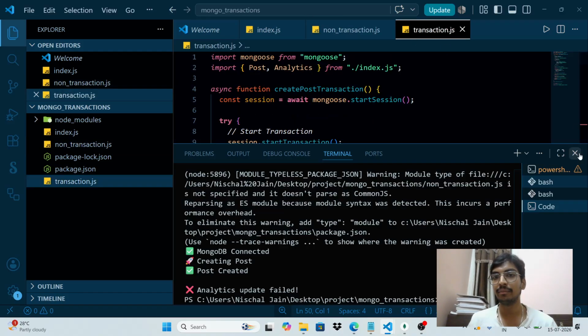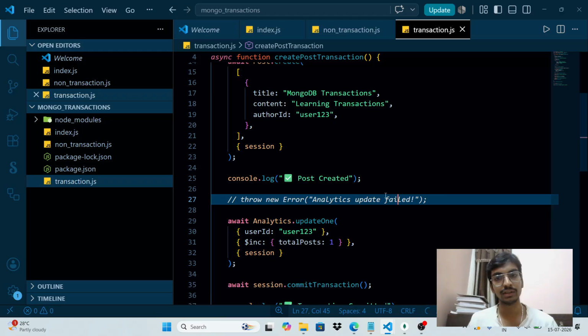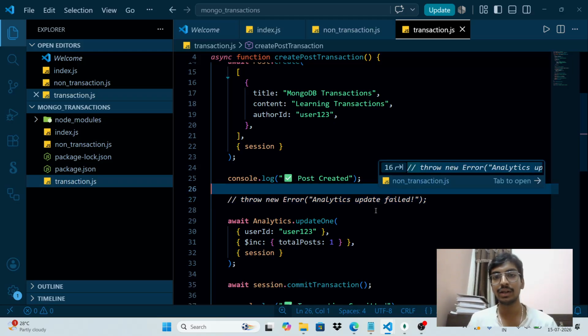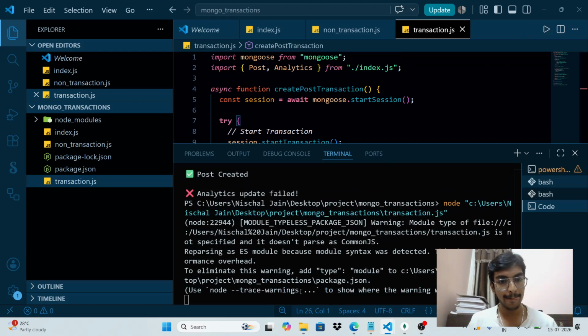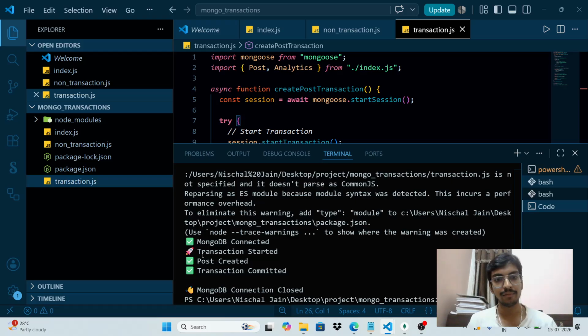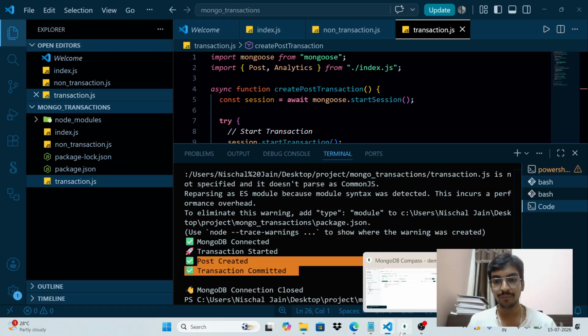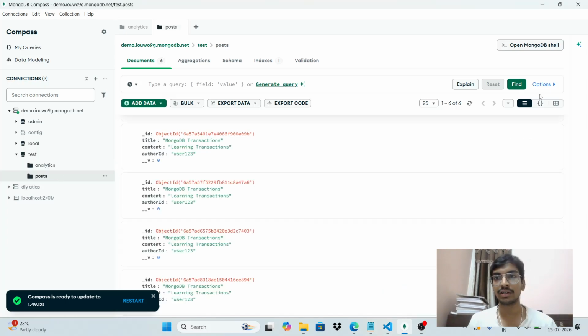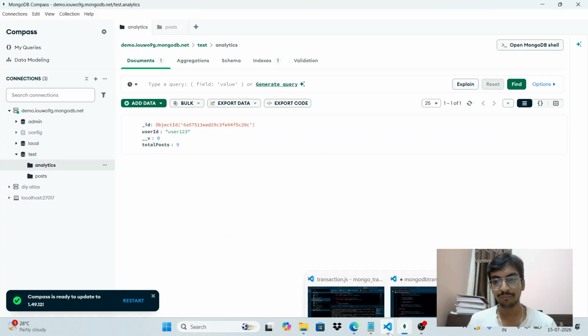Now let's implement transactions. First we'll run this without throwing the error. So let's run the transaction. So yeah, we can see that the post is created and the transaction is committed. Let's refresh. Okay, there were 6 posts earlier, now there are 7, and the analytics says the total posts were 8, and after refresh it says 9.